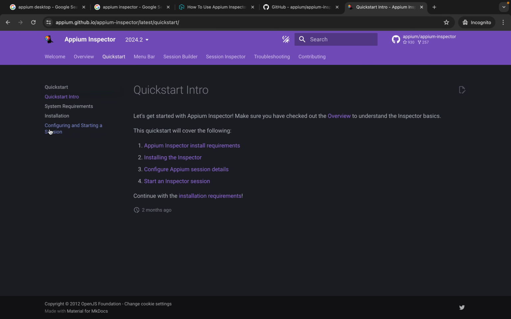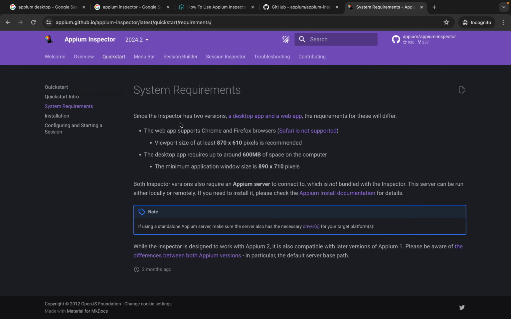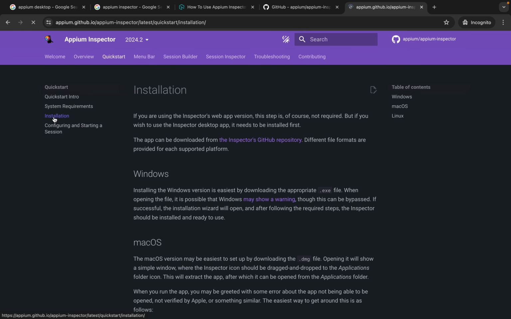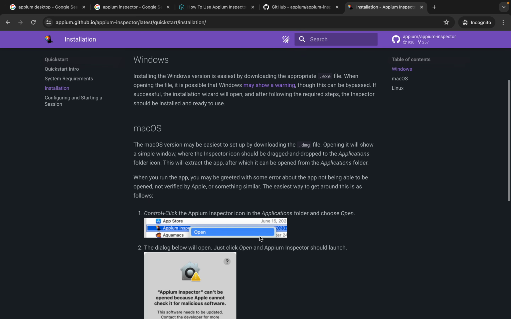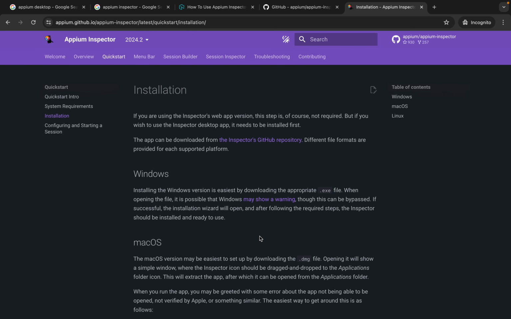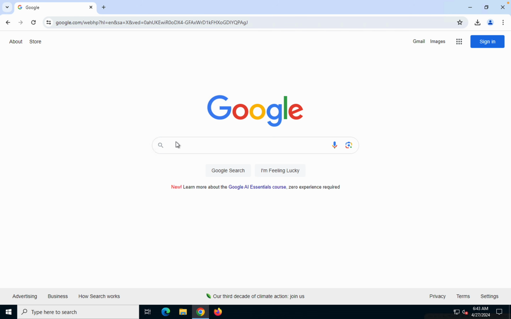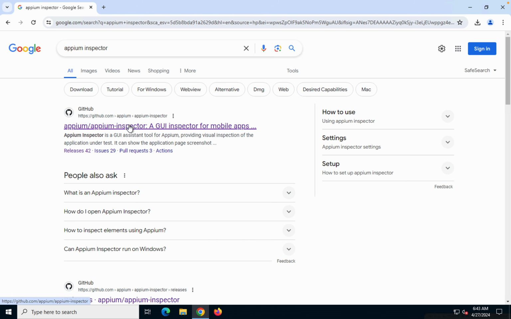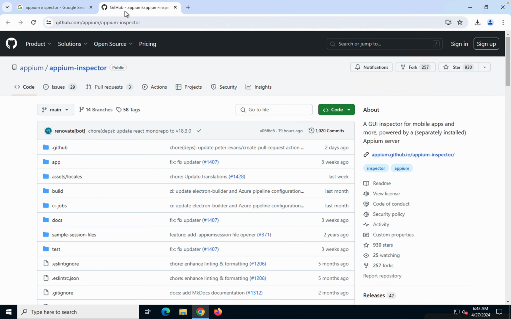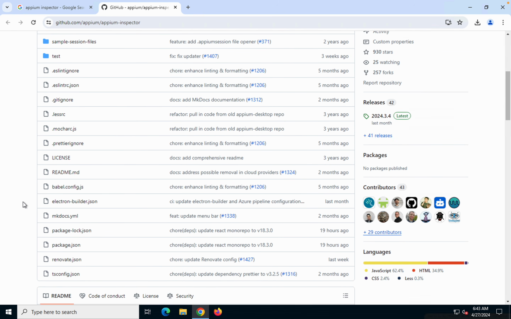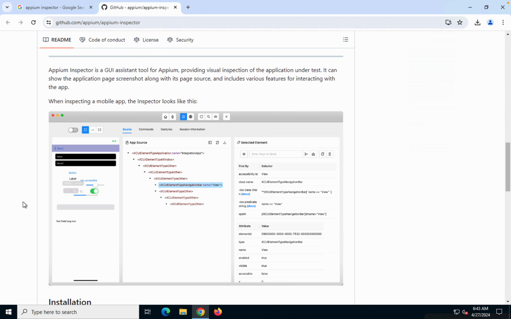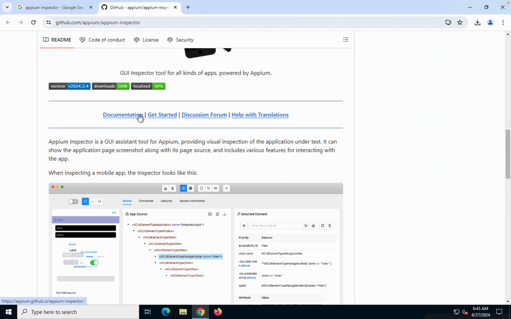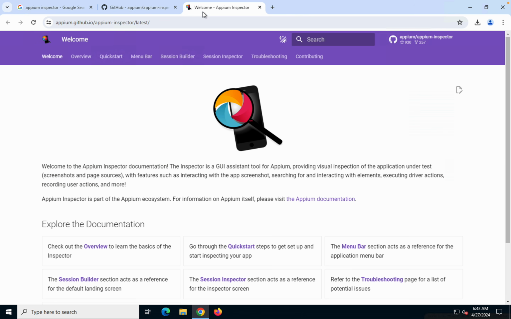Then here we have the system requirements, and you can get it from, if I show you here, we have the installation section here, and here you can see all the installation details. If I go to my Windows and again I search for Appium Inspector, here is the GitHub page. Yes, this is the same page, and you can scroll down and we can see documentation, getting started, all these details here.